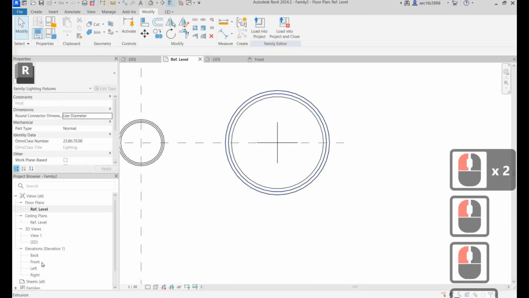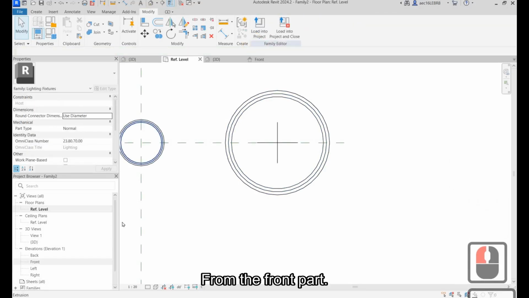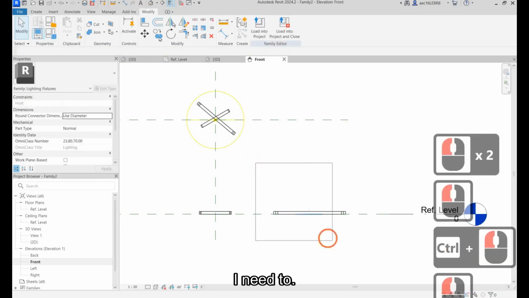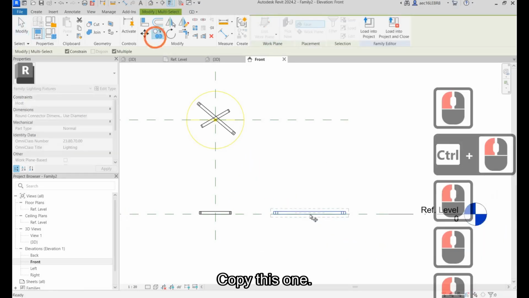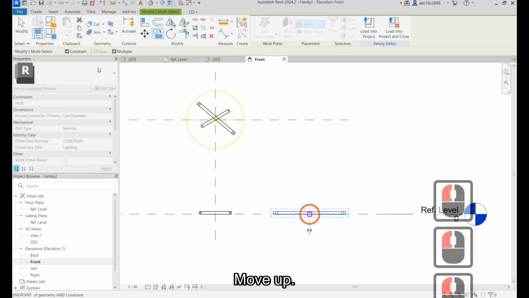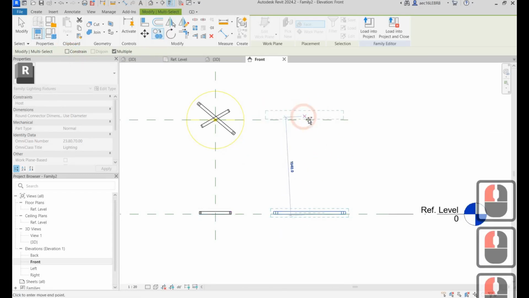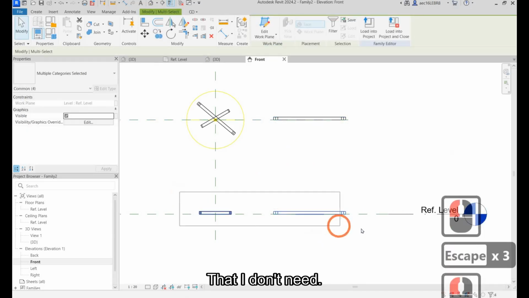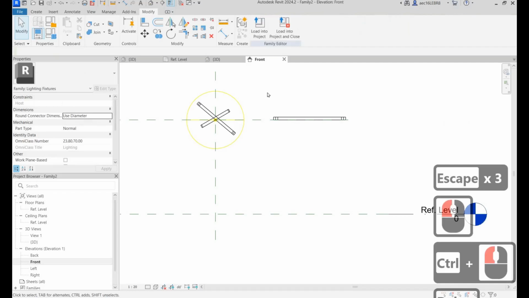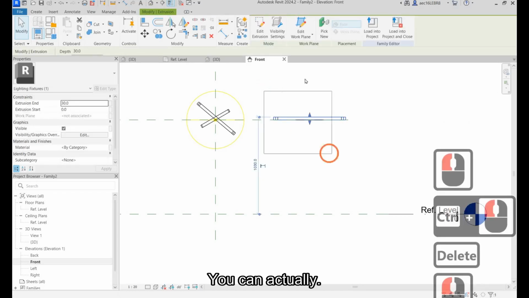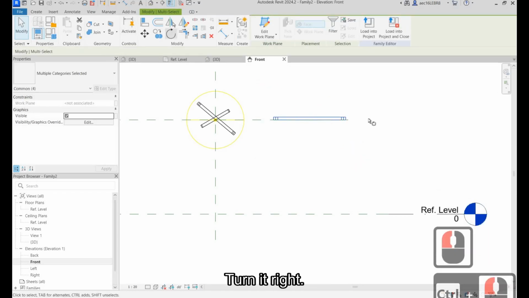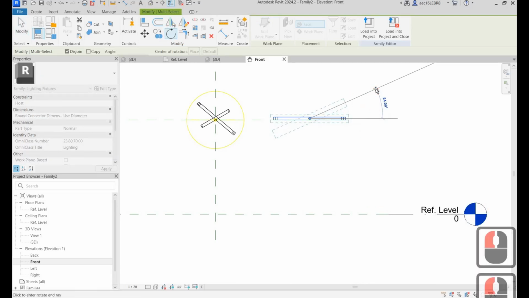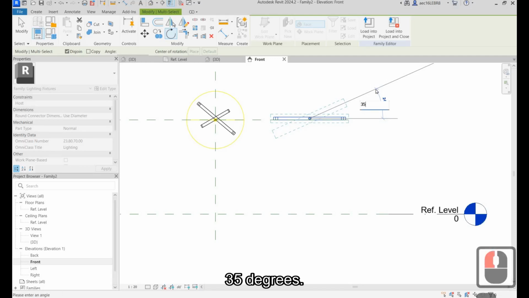Okay, that's nice. Then from the front part, now I need to copy this one, move up, remove the constraint, move it up like this. Now delete the rest that I don't need anymore. Now you can actually turn it around, like now it's like 35 degrees maybe.